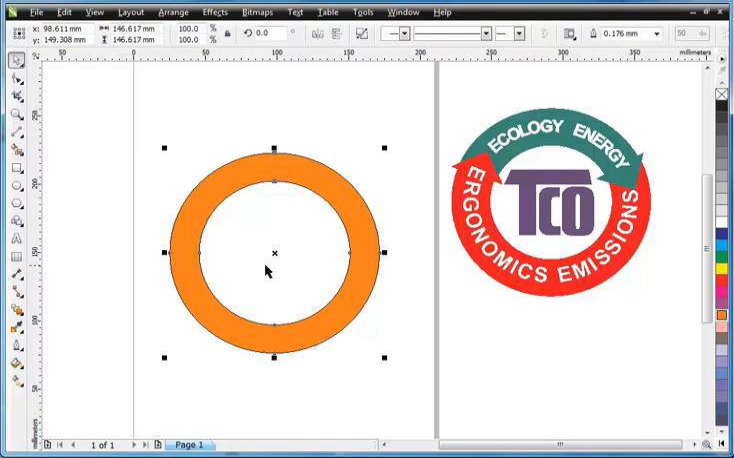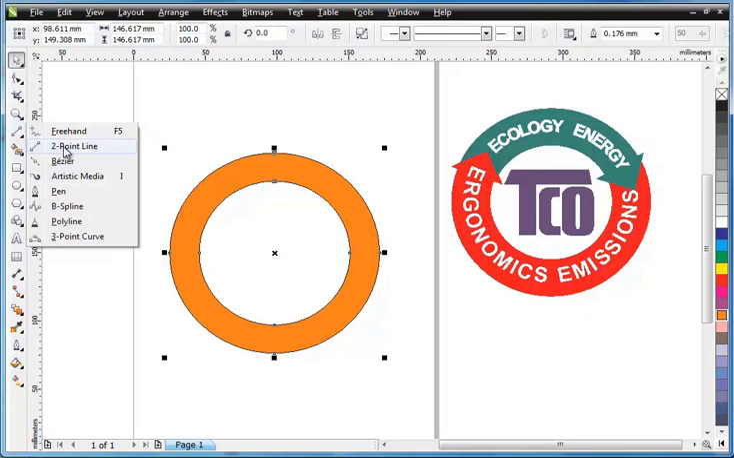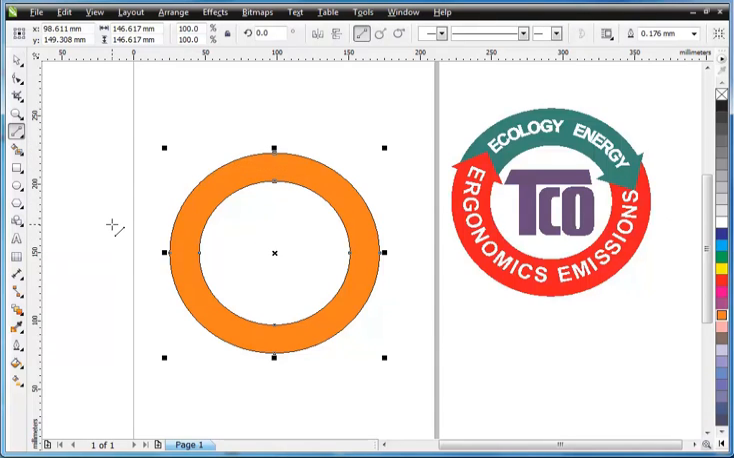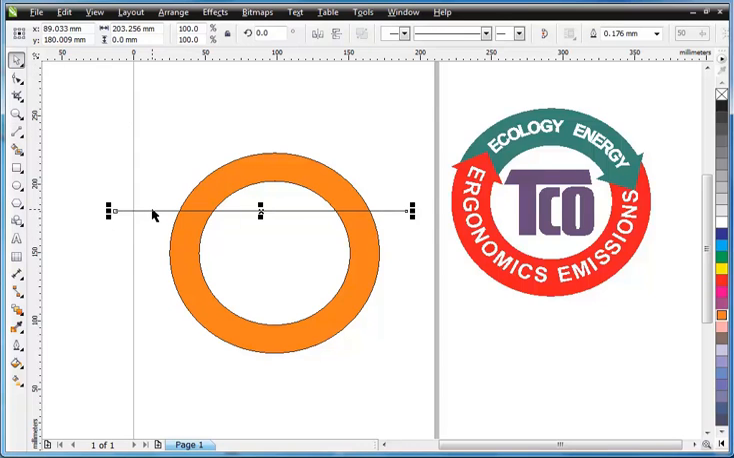We now need to cut this figure in half. We'll do this with a 2-point line tool. Select this tool, hold Ctrl and draw a line. Why are we holding Ctrl? When we hold Ctrl, the line angle will switch its angle by 15 degrees every time we move the cursor. This way we can make a nice straight line.